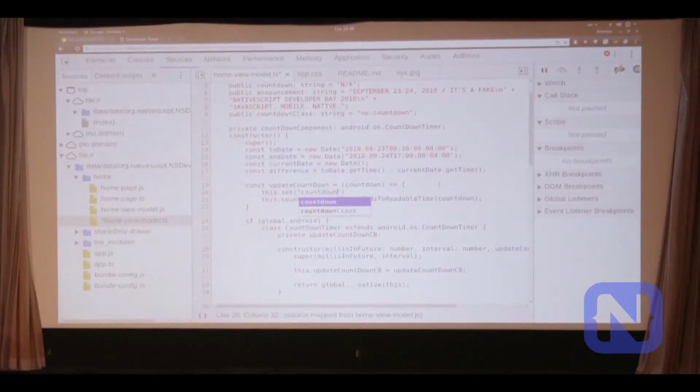So I could do this set countdown of milliseconds to readable time, whatever. And if I do that, I'm hoping that my application will now update properly.